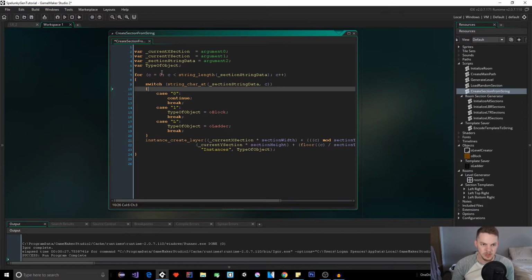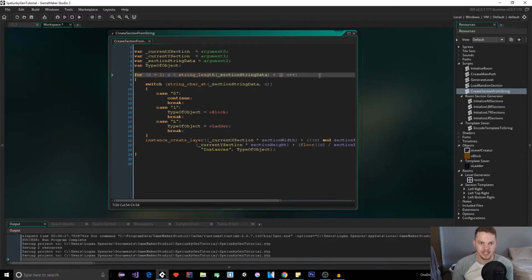So we start at 1, so we set our C equal to 1, and then we go to C is less than string length, and we actually have to add 1 to this, and it's kind of funky. I really don't like it. So we actually have to add 1 to this statement, or it will go too short. We won't get to that final character of the string.